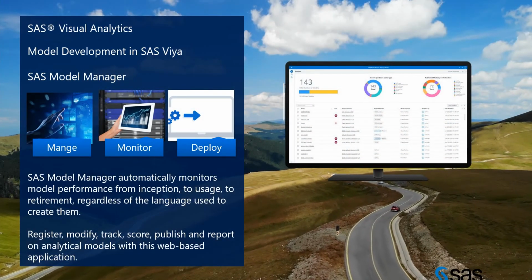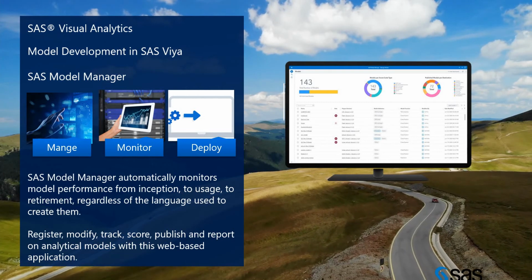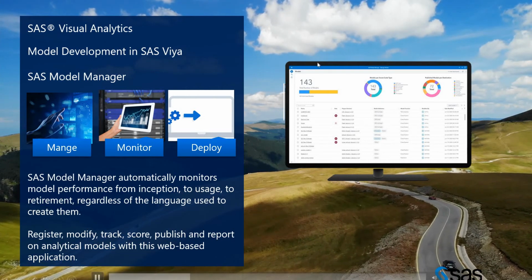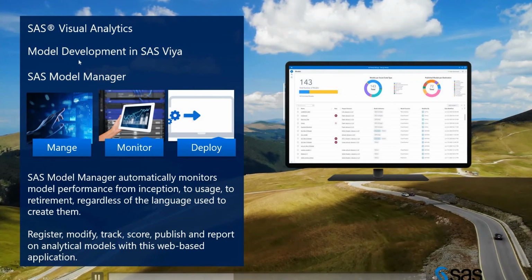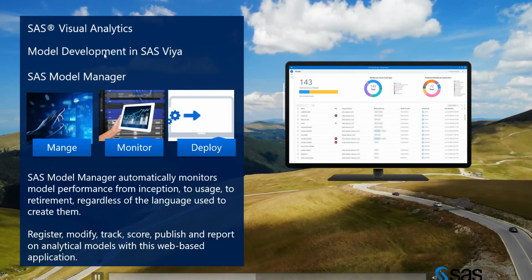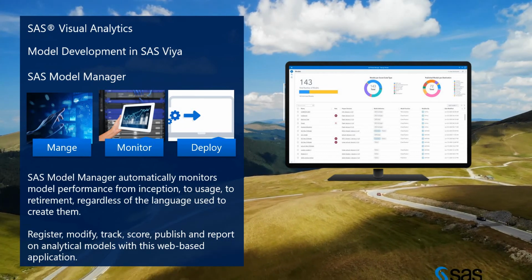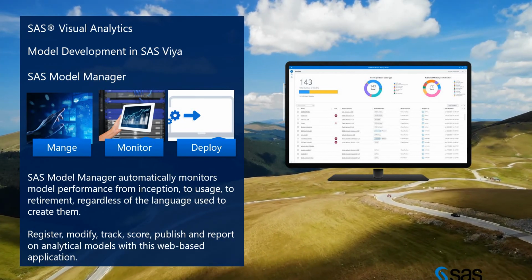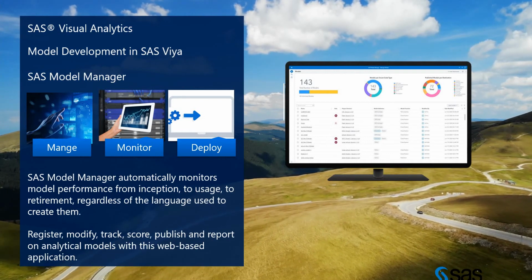So today we are doing model development in SAS Viya, with SAS Model Manager. We are doing this model development in SAS Viya. How will the model be developed? What is the model development life cycle? We will see that in this session.